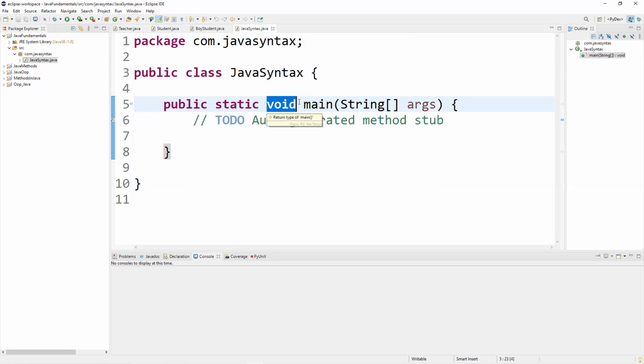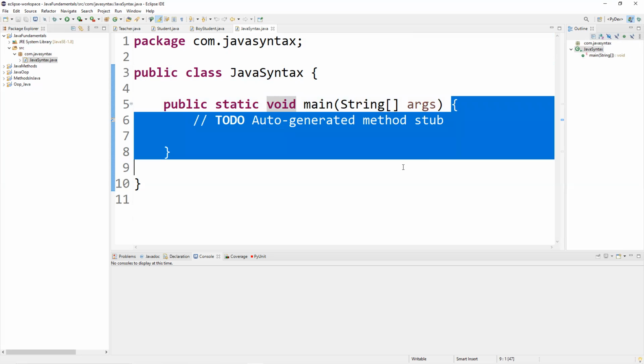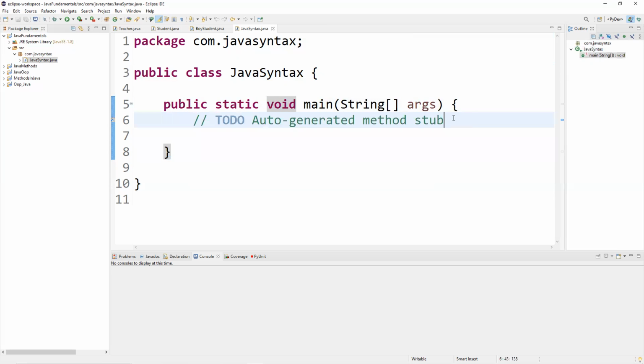Void means it cannot return any value. And main is a method that will actually execute our Java program. The opening curly brace and closing curly brace indicate the scope of this main method. Inside the main method, we will be writing our Java code, okay?